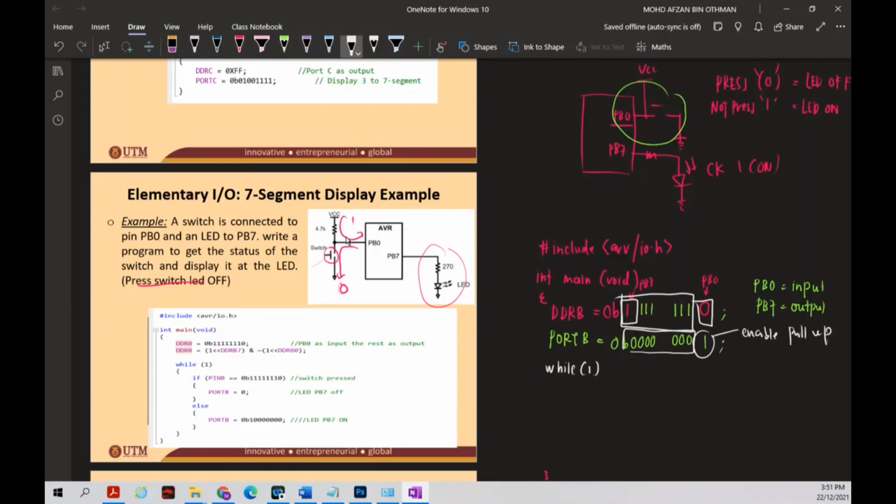Why do we need to use a Y1? Because we're going to monitor. Get the status means that you're going to monitor continuously. So open curly bracket and close curly bracket. What are you going to monitor? The PB0 value, either it is pressed or not pressed.